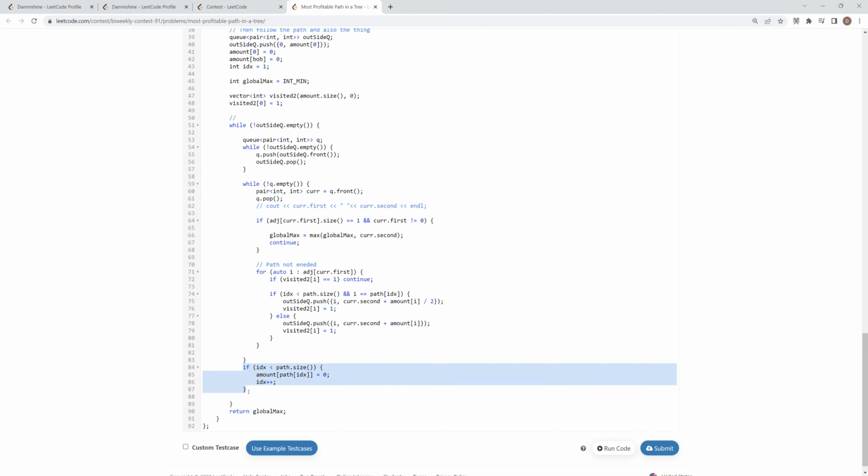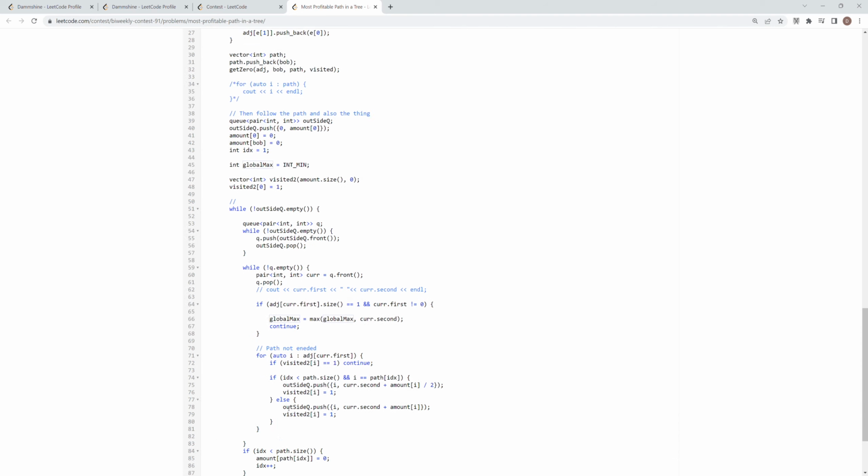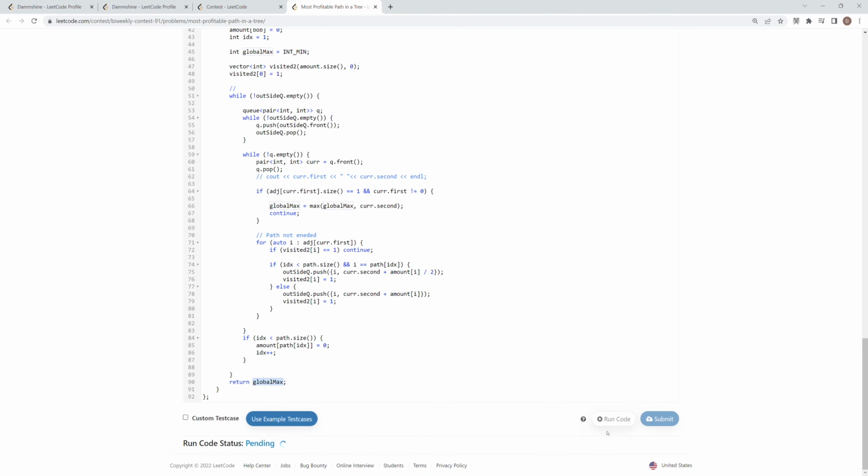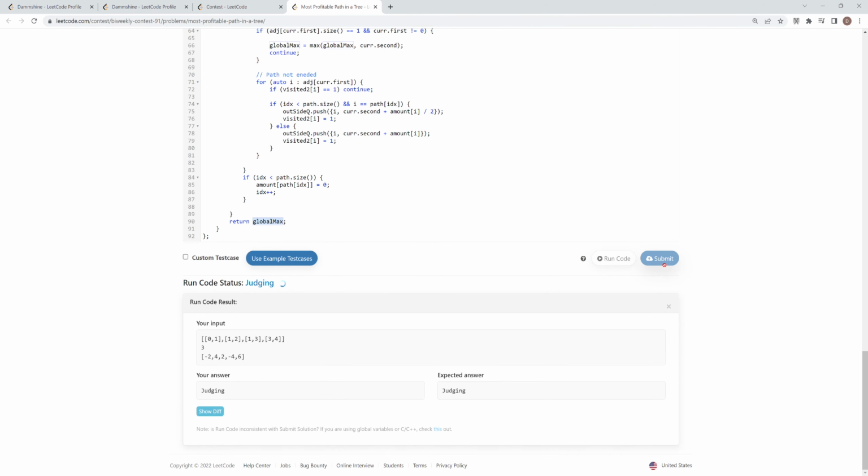And at the last, we simulate Bob's move. This is our Alice move, and this is Bob's move. We also clear the path so it is not counted twice. And last, we return the global max. If you run the code, we can submit it.